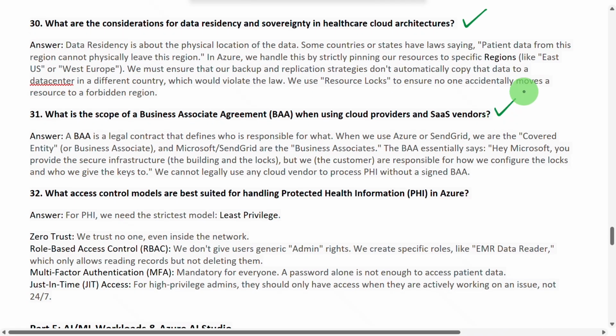And moving further, the question: what is the scope of your business associate agreement, that means BAA, when using cloud providers and software as a service vendors? Here the answer is the BAA is a legal contract that defines who is responsible for what.